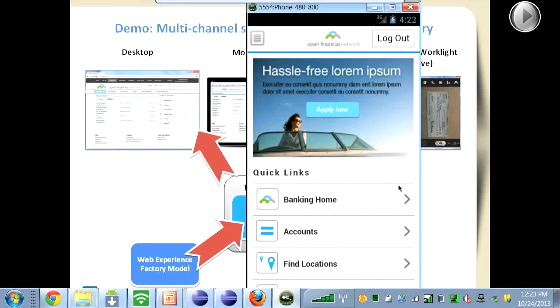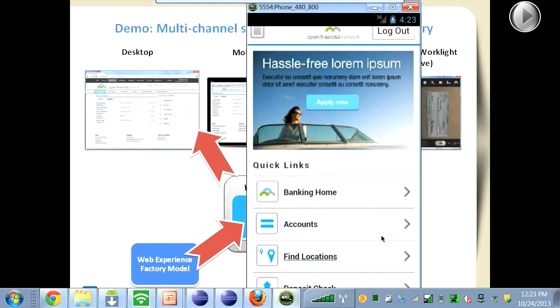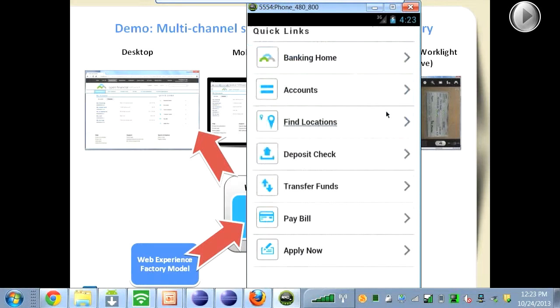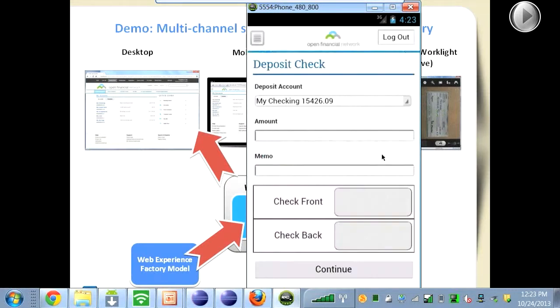And it gives me access to the same website, all the same features that we saw before, but now it has an additional option available that we didn't see, which is for depositing a check. So if I bring that up, it's going to use some of the native device features. In this case, it's going to use the device camera to let me take a picture of the front and the back of a check.